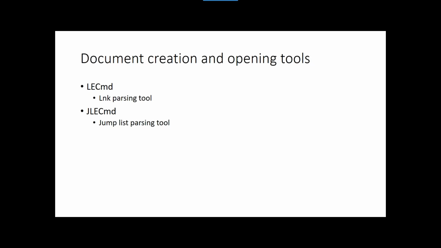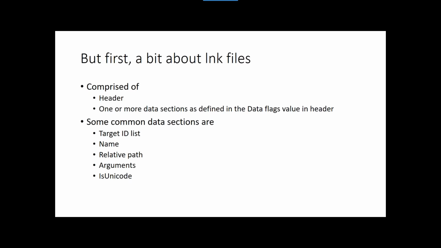So the next 2 things are going to be LECMD, just straight up link parsing tool, and then JLECMD, which is our jump list parsing tool. But before we get into those tools, I wanted to spend some time talking a little bit more on the technical side, because one thing that I am an advocate of is not just presenting how to use a tool and here's some output. I want people to understand what the data looks like, where it comes from, so that you see something, you see a relative path, you see arguments. Well, how does it get there? How does a shortcut track that? All the nuances of the binary format.